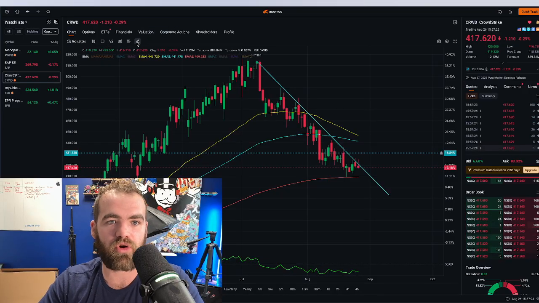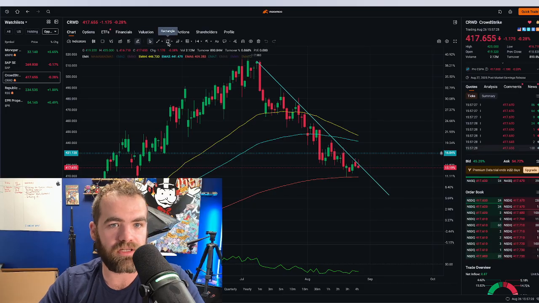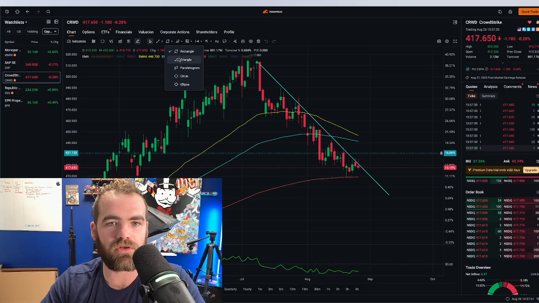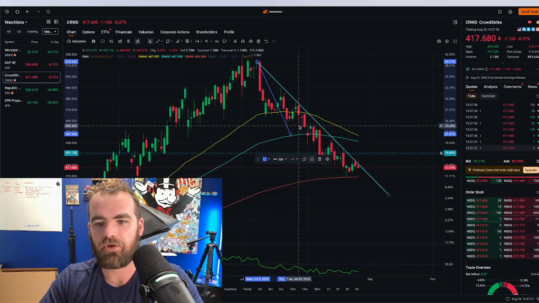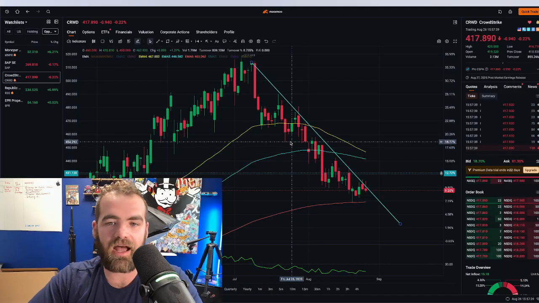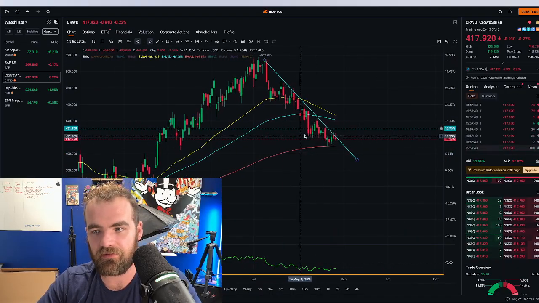All you click is this drawing tool and it'll give you all of the drawing capabilities. So if you want rectangles, circles, trend lines. So if you guys wanted to draw another trend line, you can do it there, and I really actually like the look of this.